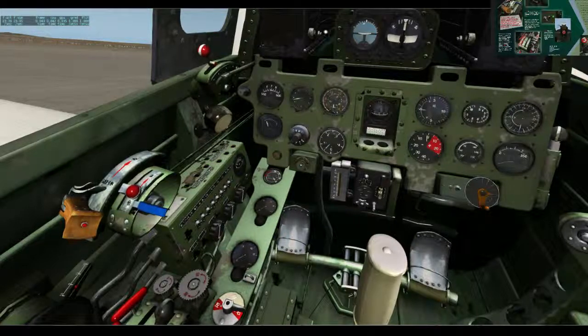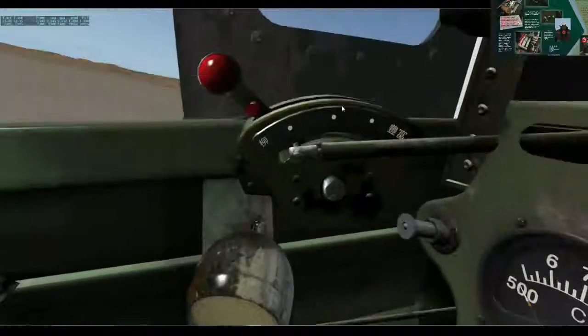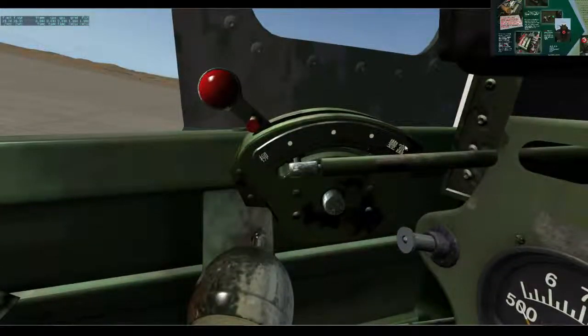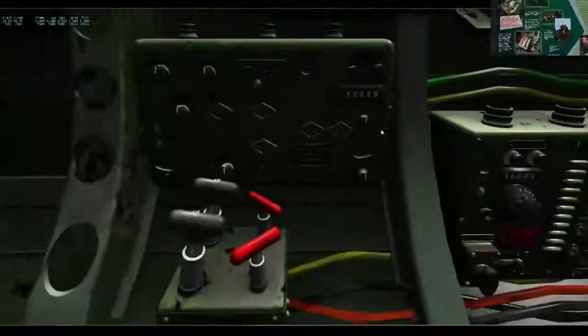This is your mixture control. You're going to notice that there are detents here. This is probably max lean you would do on the ground. This is min, and that's just all the way full power, no regrets. YOLO, YOTO, whatever you want to live by.